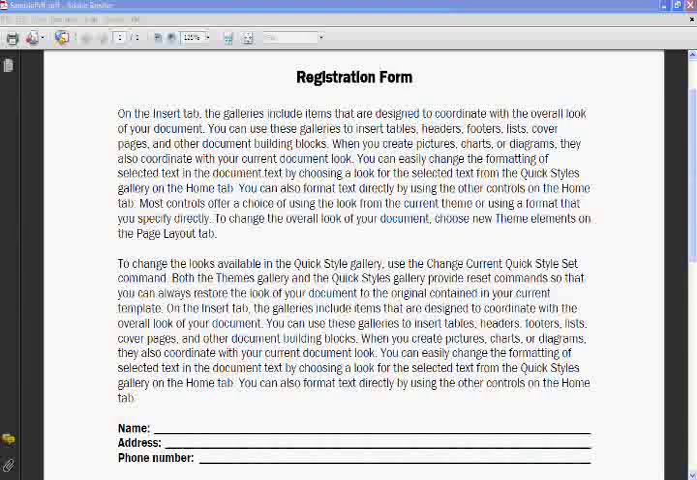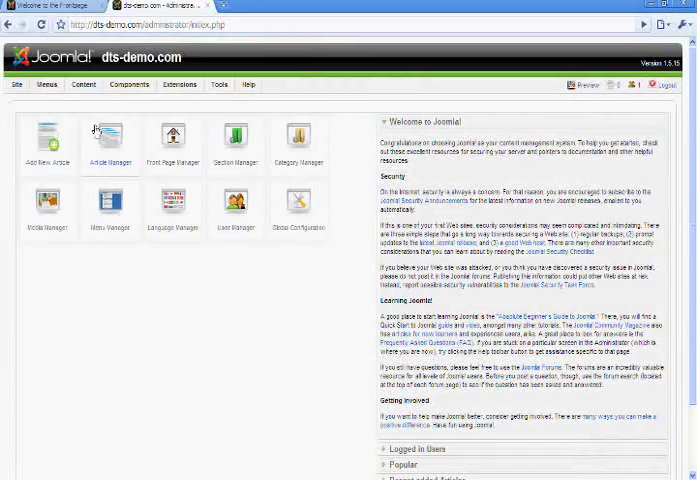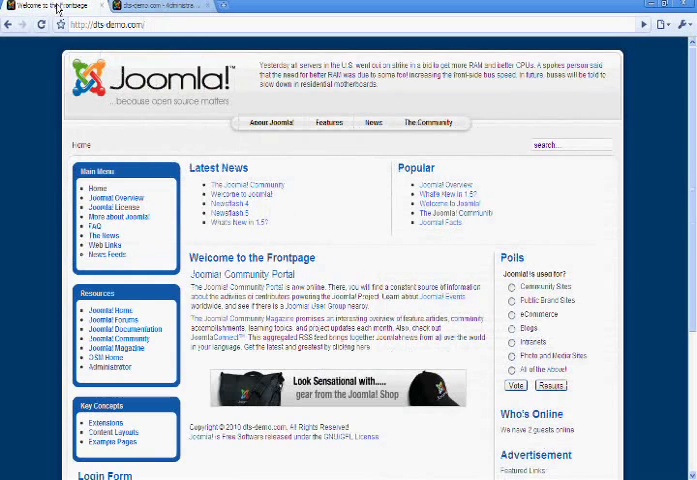Hi, in this tutorial I'll be explaining how you can upload a PDF to your Joomla website. So we'll start with a sample PDF here. It's a registration form that I've created. And I'm going to upload it to a demonstration Joomla site. Here you can see it just has some of the basic Joomla filler content.